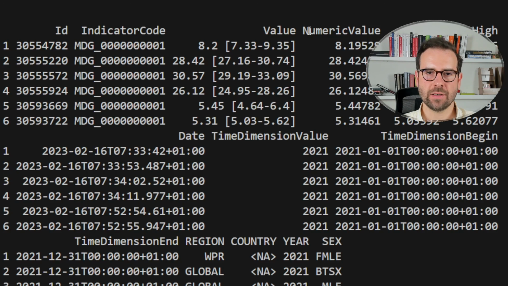But there are some things that are important for us. One of them is this numeric value. And as you can see, this is a mean point estimate value. There is also a low and high estimate values, which is very convenient for us, meaning that we don't need to simply create a box plot. We can also, for example, create an error bar. So very, very useful.